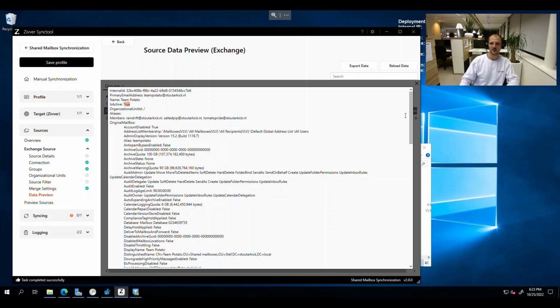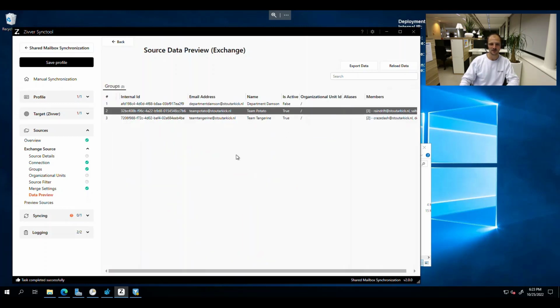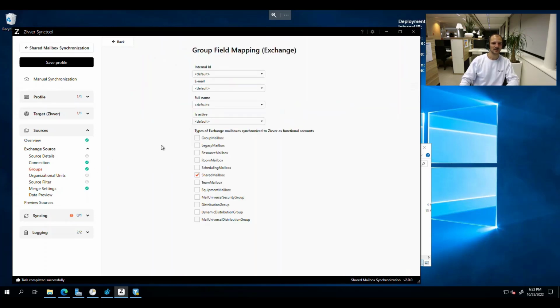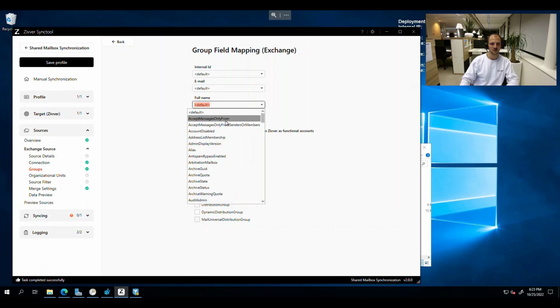And again, this is all the data it grabs from Exchange, and that data remains locally because you specify yourself which data you synchronize to Zivver here at groups. So for me, the default values are correct. If that's not the case for you, and usually that is for the name of the shared mailbox, then you can change it to, for example, the display name for you.